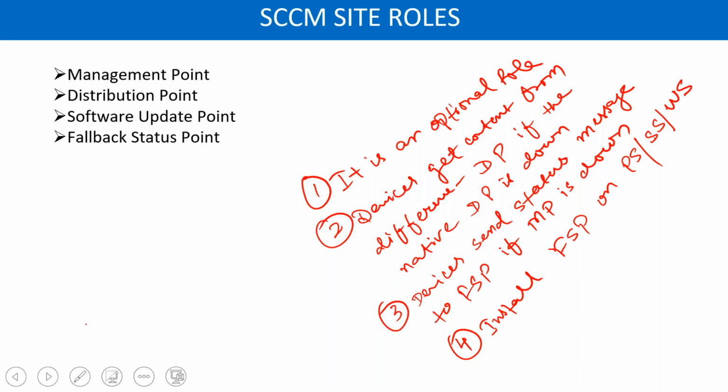Any questions, guys? It is an optional role. Devices get content from a different DP if the native distribution point is down. Devices send a status message to the fallback status point if the MP is down. Install the fallback status point on the primary, secondary, or any other Windows server.